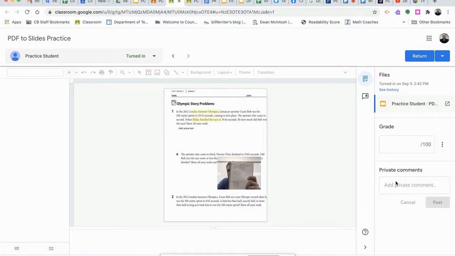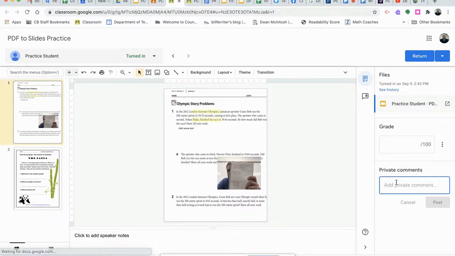I can see what they've done. I can give them a grade. I can add a private comment back to that student on the work that they have completed, and then I can return it to them at the end. So that's what it looks like from the student perspective, and then also for the teacher once the student has turned it in. All right, that's it for episode number 1.